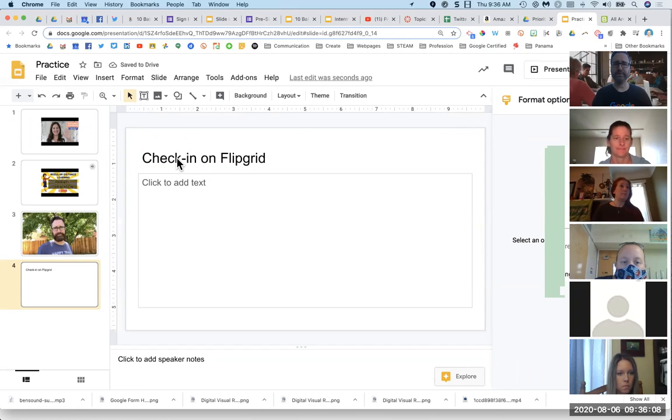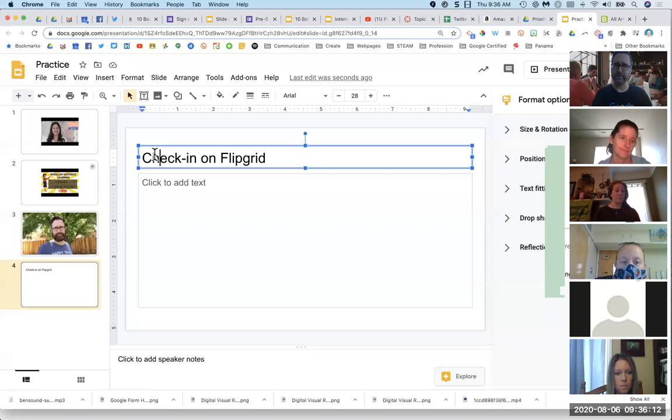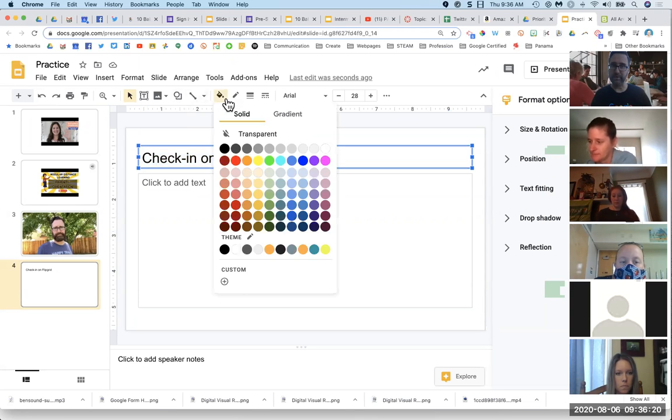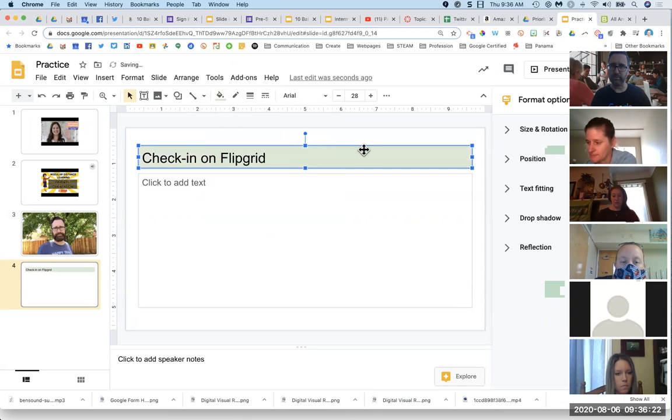Now, in order to hyperlink text or an object, you would select what you want to become the hyperlink. So if you want it to be the words, you would select the words. If you want it to be this whole box, like if there was a background and anywhere they clicked on the whole box would link them, you would click the frame of that object.